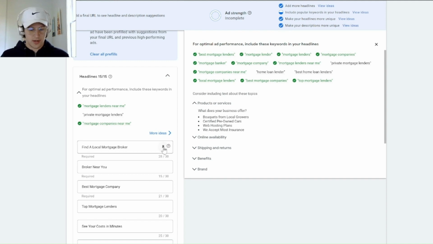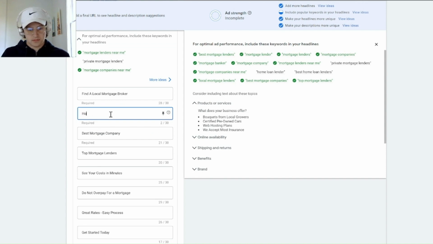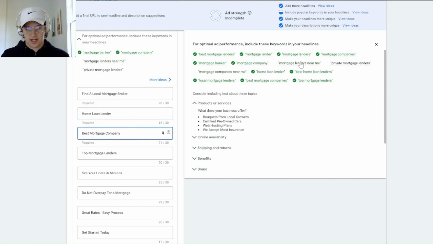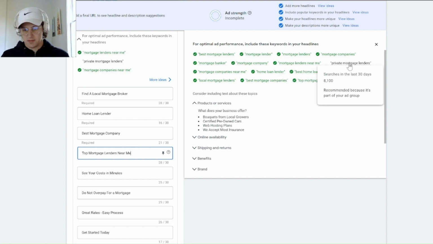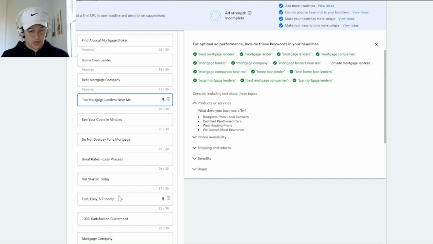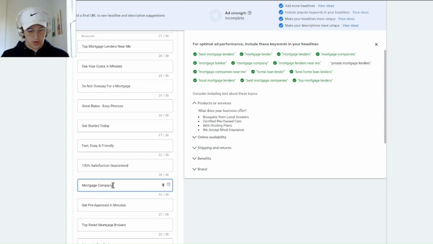So let's add home loan lender. And right when we type that, you should see this turn to green. Boom, that turns to green. Now mortgage lenders near me. So let's go to top mortgage lenders. And a lot of times you can combine them. So let's see if this fits in the character count. Okay, so it does. So top mortgage lenders near me. Okay, and then the last piece is going to be private mortgage lenders. So let's go down here and change out mortgage company to private mortgage lenders. And that should suffice. So we should have all of the keywords, right?